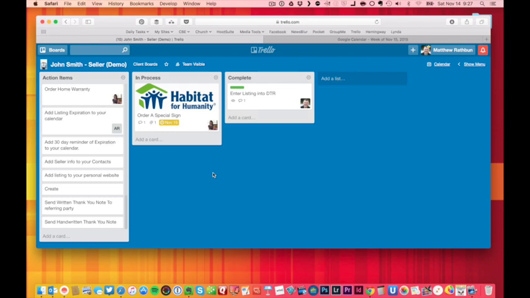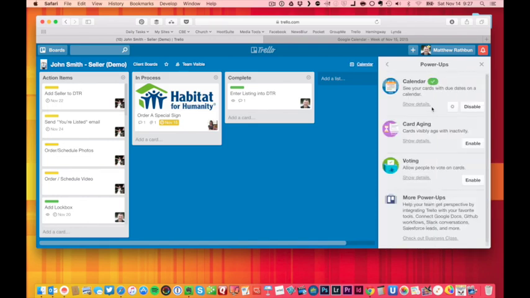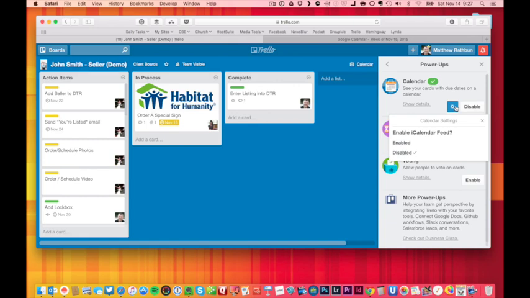Now, there's some additional help for you. So I'm going to go back into my show menu, into my power-ups, and here's my calendar, and I want to see show details right now. Okay, so here's my screenshot. It tells you what it's about. And I want to go into settings, the little gearbox. I'm going to enable what's called iCalendar feed. And it's going to give me a unique URL.